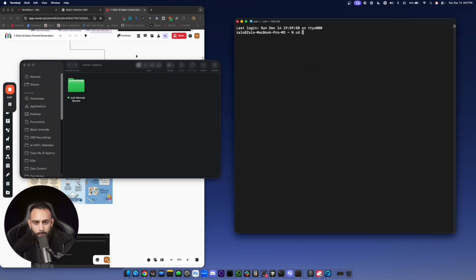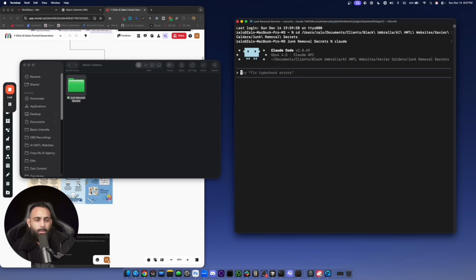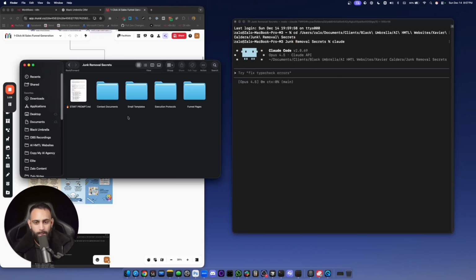So what we do is you just drag and drop. If you're using Mac, just type cd. We drag and drop the folder. Now we're inside the folder, and then we just type claude. That's going to launch our Claude Code in there. So now it has access to everything inside of here.